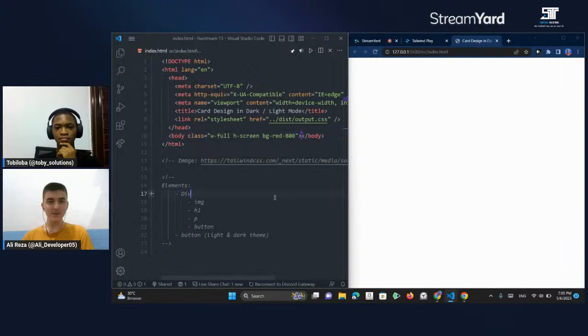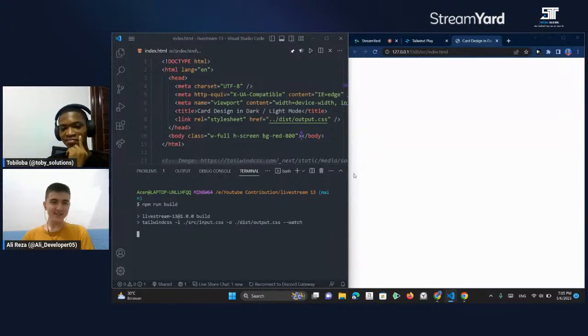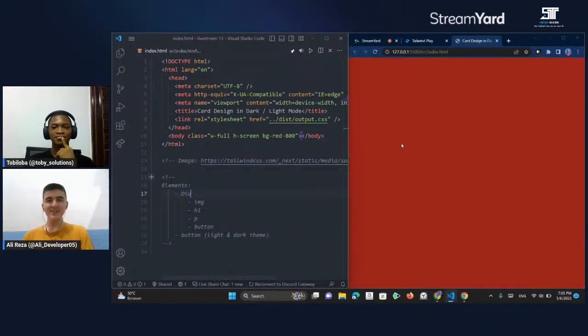I have to run it. In the terminal, I have to say npm run build. We have to wait. Okay, so right now we are getting the background as a red color, but we don't need the red color. What we need is the image.